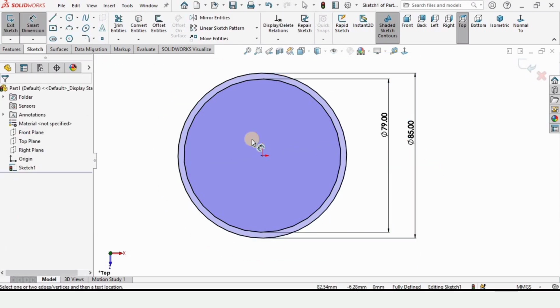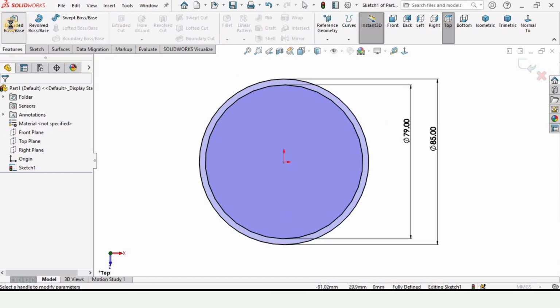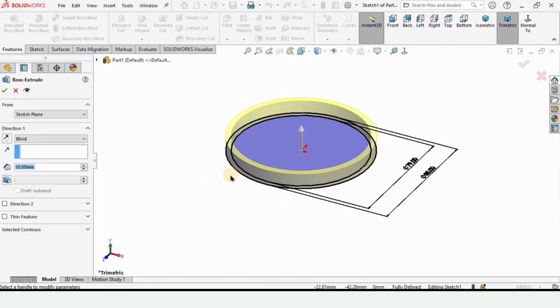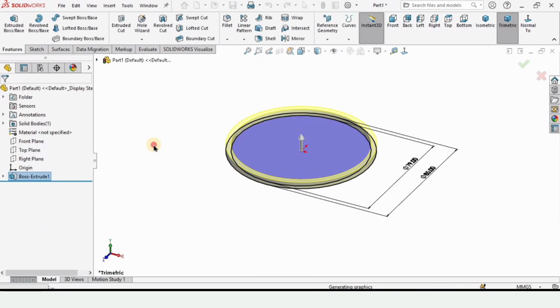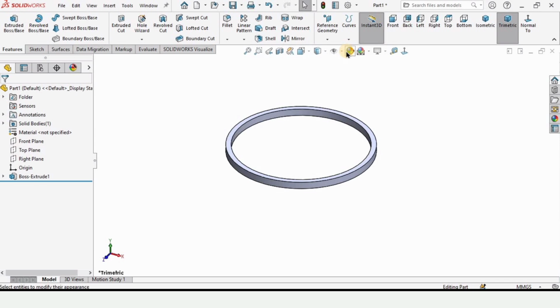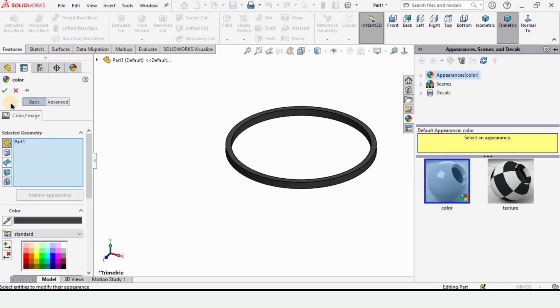After that we have to extrude it. For that, go to features and here select extruded boss base. Now here we have to specify the height, which is 4.3, or you can see the thickness is 4.3. Now let's assign it some appearance, some color. So I am applying this one.